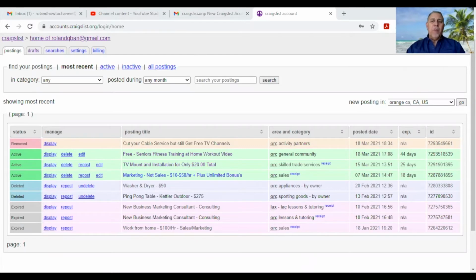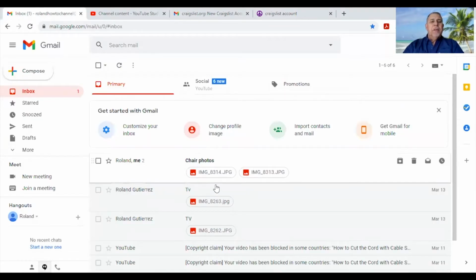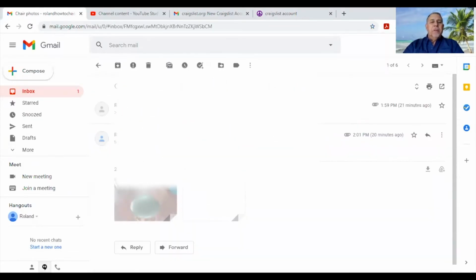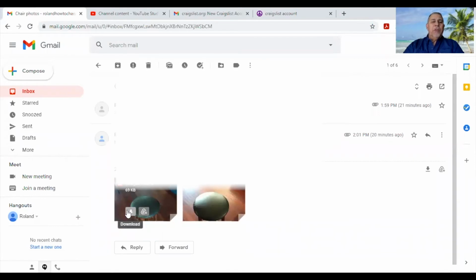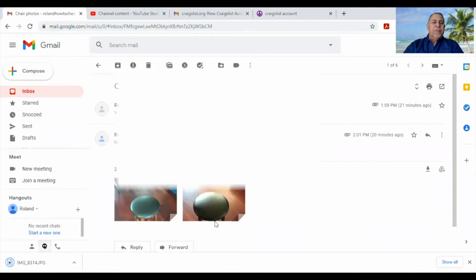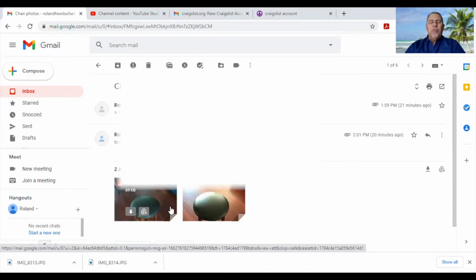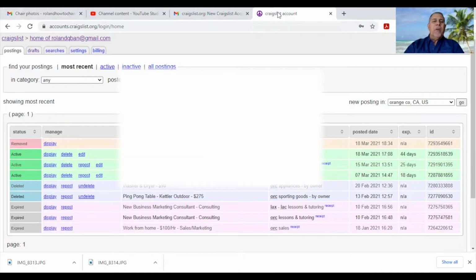Then on my iPhone, I emailed myself those photos. So I'm going to come over here, and I see the chairs, and I download them. Essentially, these are going to go normally to your default download folder. Now I go back on my Craigslist account.